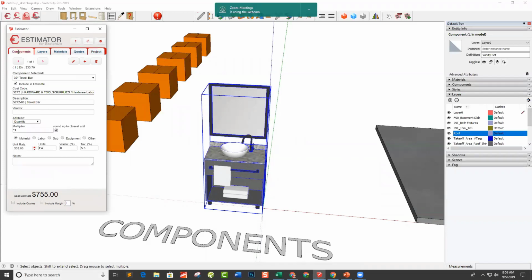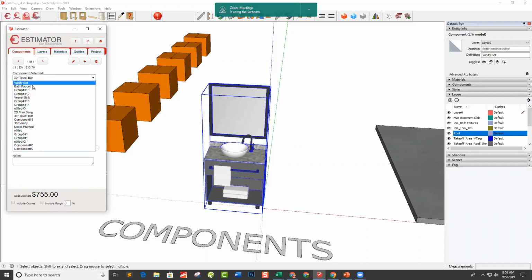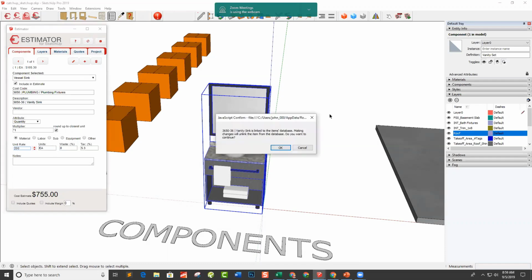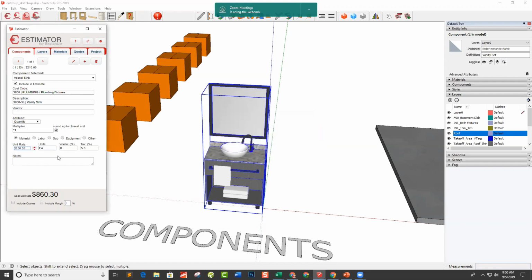So if we went back to the components and I went to that vessel sink, you can see now it's $100 where it was $85. So you can change it in here. Let's say I came in here and said, actually the client picked out a really fancy one and it's $200. And then you see here that you're getting a message that says you're about to change it from the database. Do you want to continue? So what happens is that now breaks that link. If I click OK, it's going to change it for me, but it's not going to be changed in the database. And the reason is that you may have a generic number for something like that sink that you use just to develop estimates for your projects.